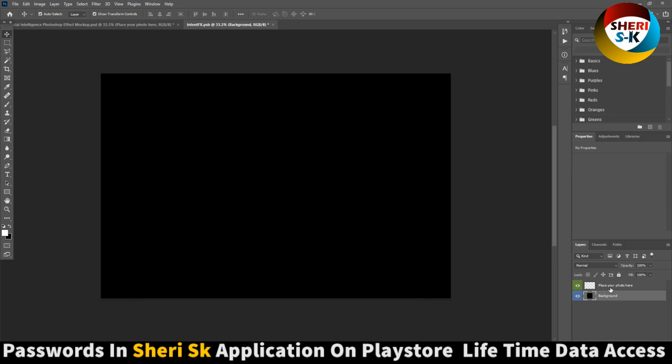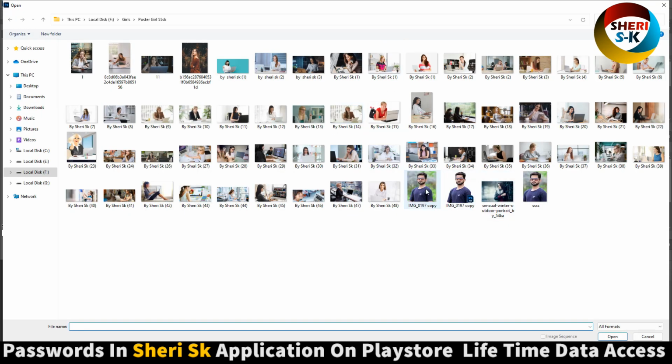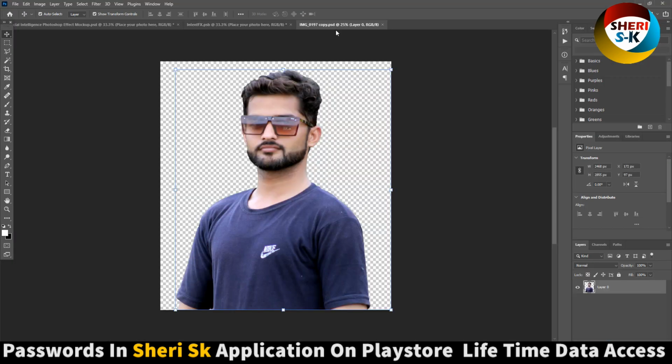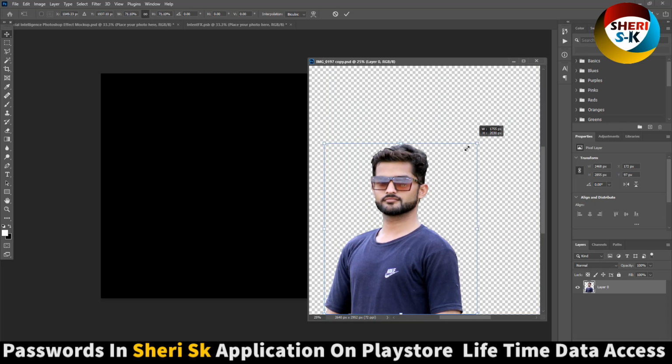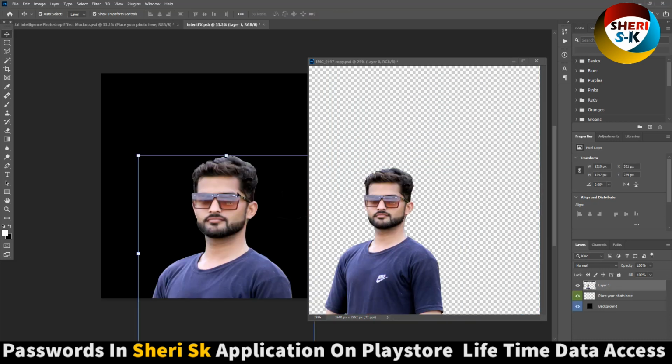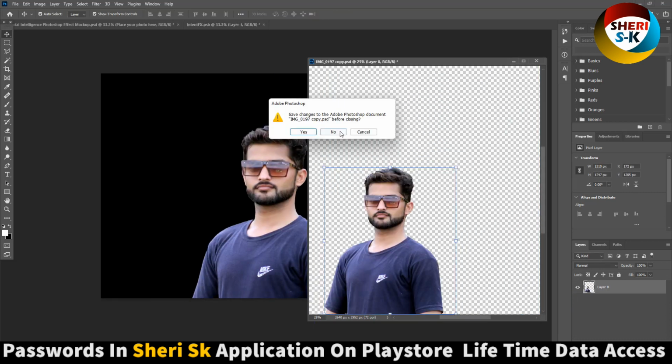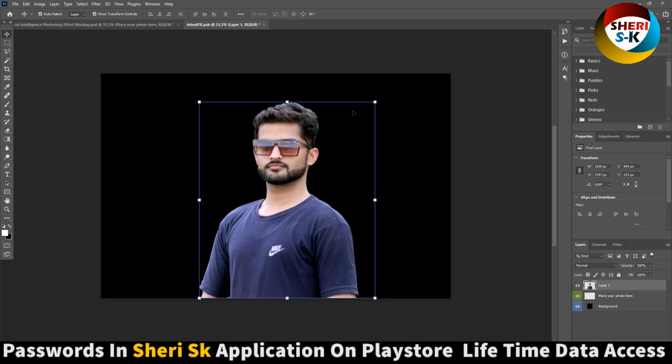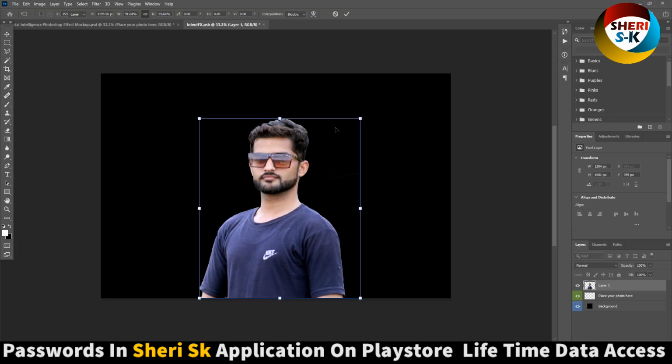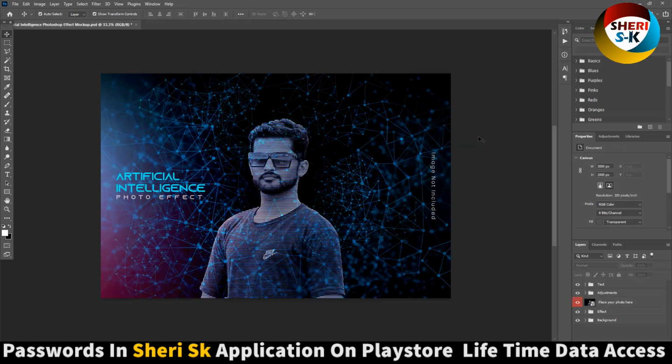Delete the sample, and now we need a PNG photo. For example, I open this one. The resolution is down. Now enter Ctrl S. Amazing, my photo is here in the artificial intelligence effect.